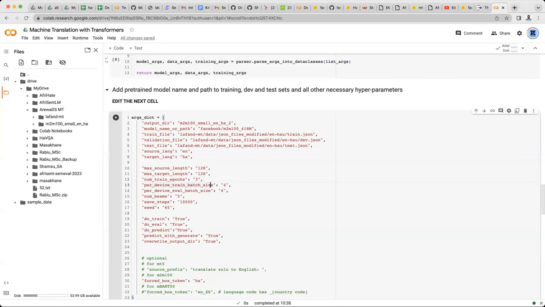So per device train batch size means how many sentences you will be taking per training. So we'll be training on 4 sentences at each training step.